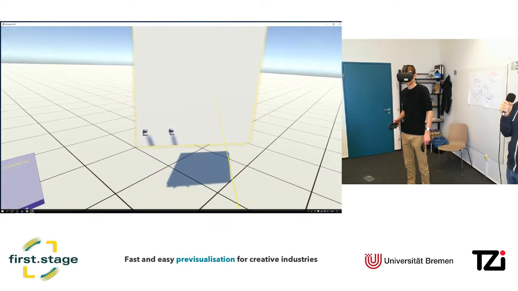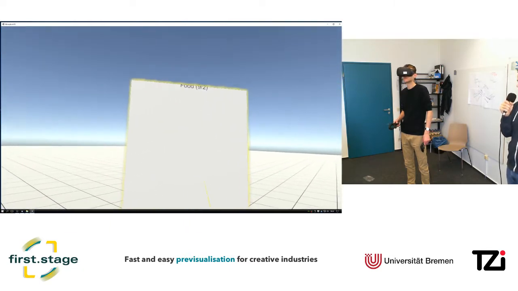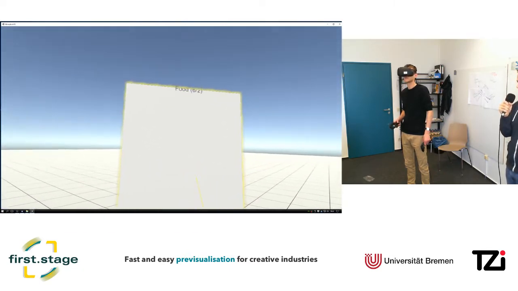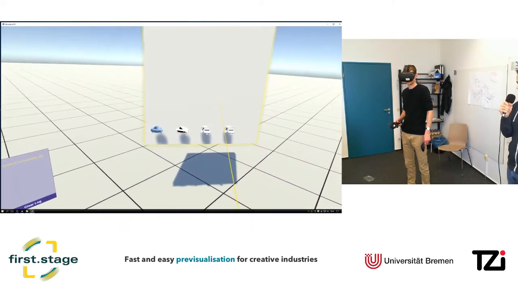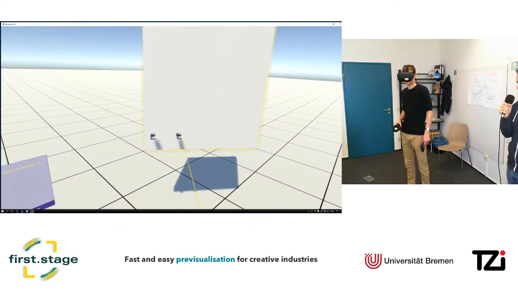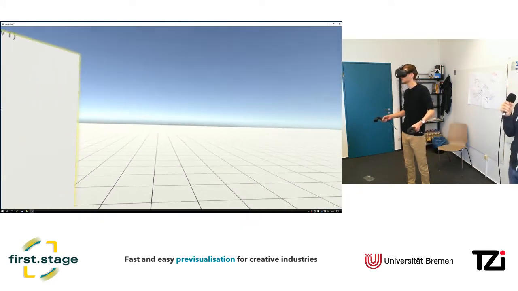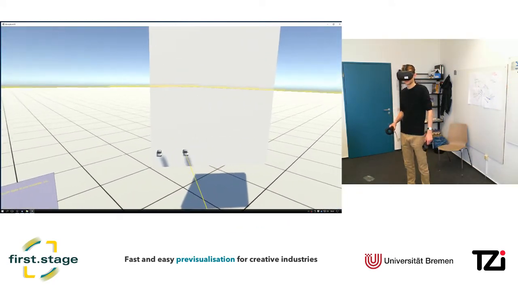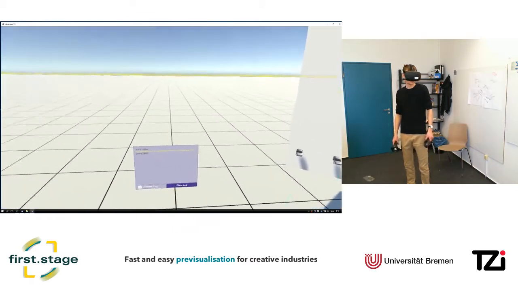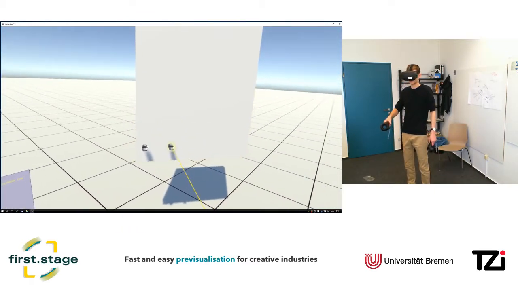Thomas is having now a menu in VR, and he can switch through different asset items. And now we have this. No, we don't have any words. No adjectives or nouns.